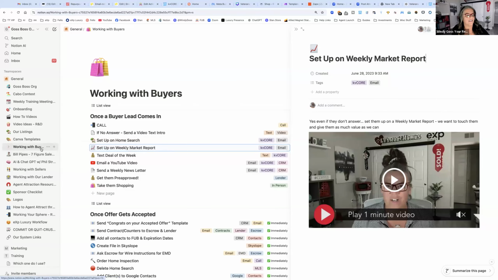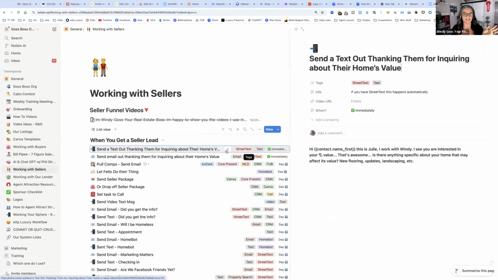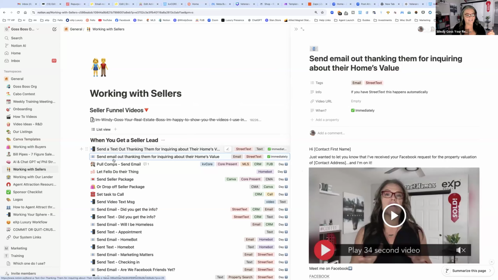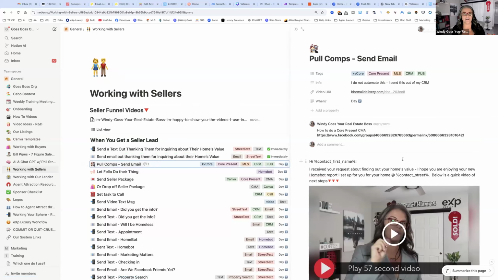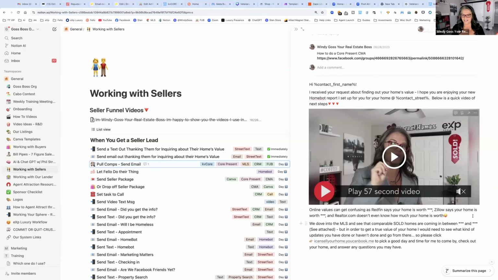And then we also have working with sellers. This is the first text that goes out through Street Text. This is the first email that goes out through Street Text. But this one right here that says pull comps, this is the one that you're going to send from your KV Core or your Follow Up Boss, because it's going to have numbers involved and it's going to talk directly about their home.